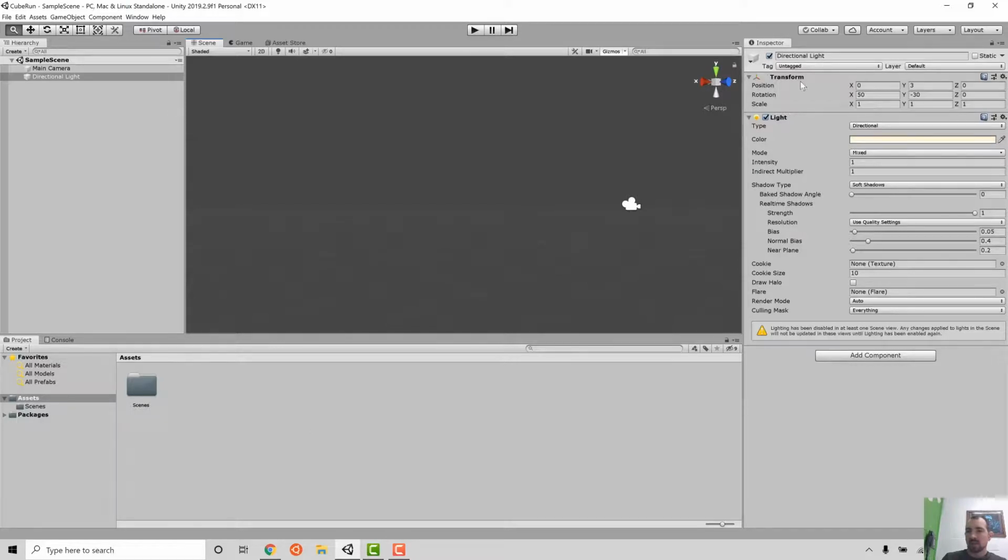Over here is the inspector window. At the moment I have the light selected, so it's showing me all of the things that have to do with that light, from its position to some of its finer settings. And that's basically it. This is the Unity editor.